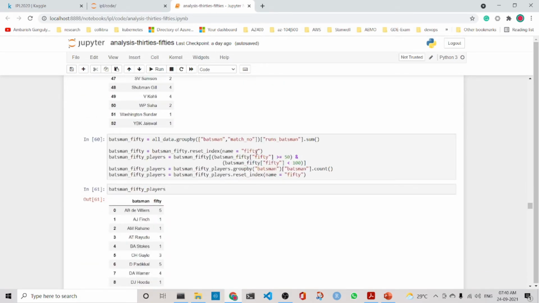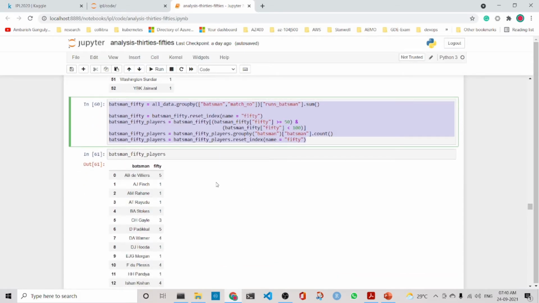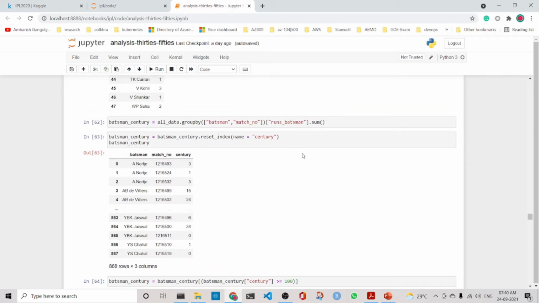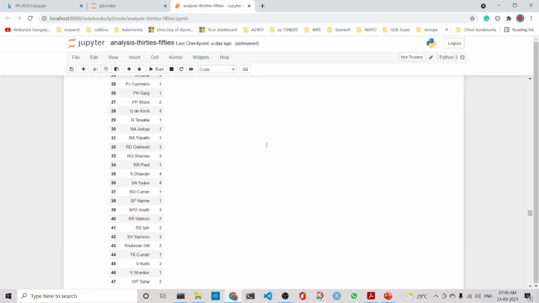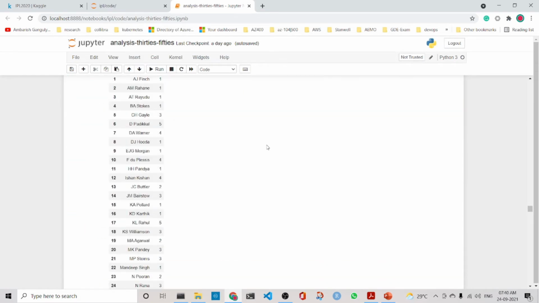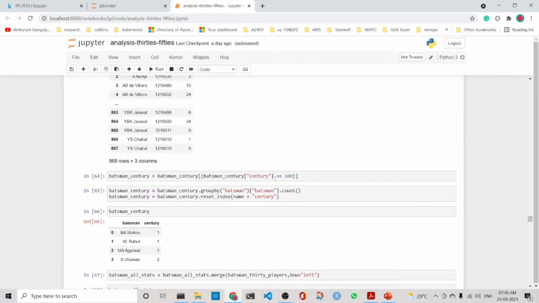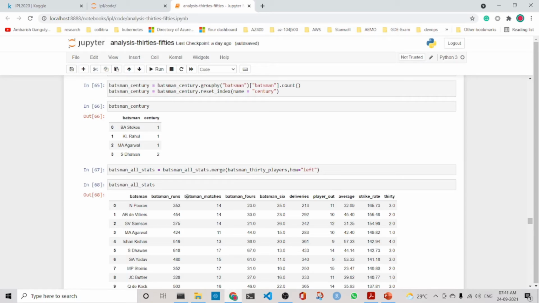The similar thing with the 50s. Here we are taking greater than 50 and less than 100. So this is the code for that. This is how we are getting the number of 50s here. And here it's the same thing, but here we are trying to get the people who have scored a century. So here is one where batsmen have scored more than 100 runs. That one is 2, and then we merge it into the main data set.